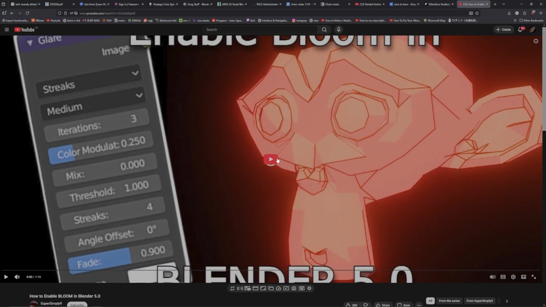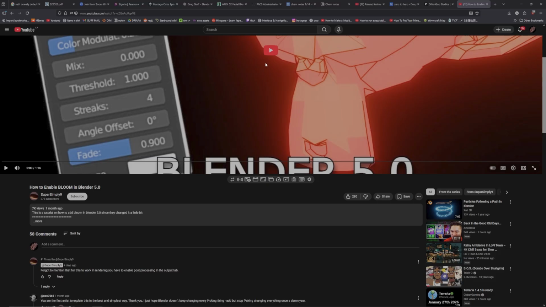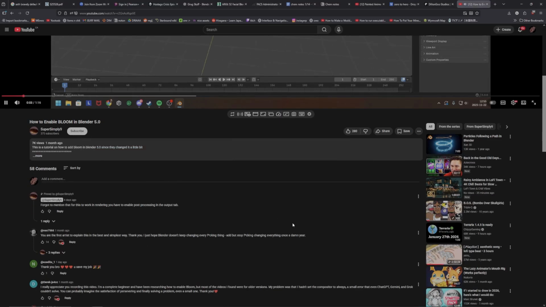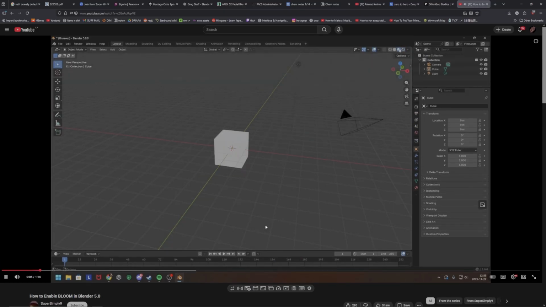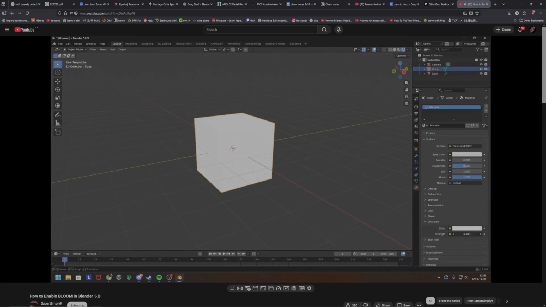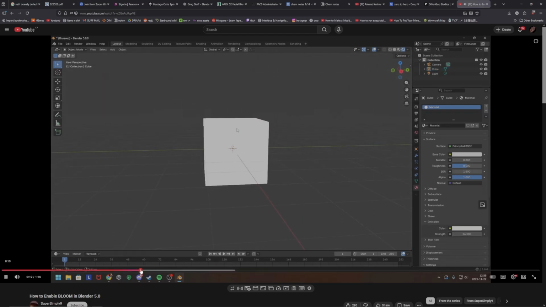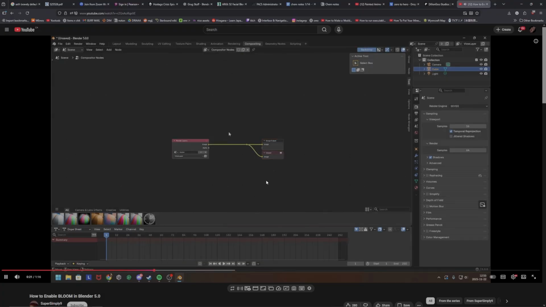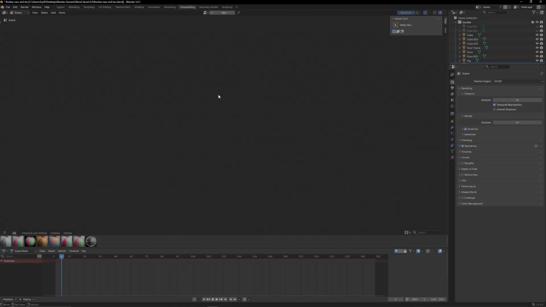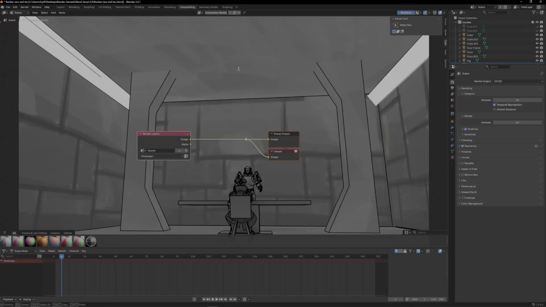Oh wait, so did they change it? 5.0 is here, and now they changed how the system works, so probably can't still see any emission. Like you can see here, I set the value up, but hey, it doesn't show up. But you want to click on view. Are you serious? You have render layers, group output. I guess I have to learn how to composite then.